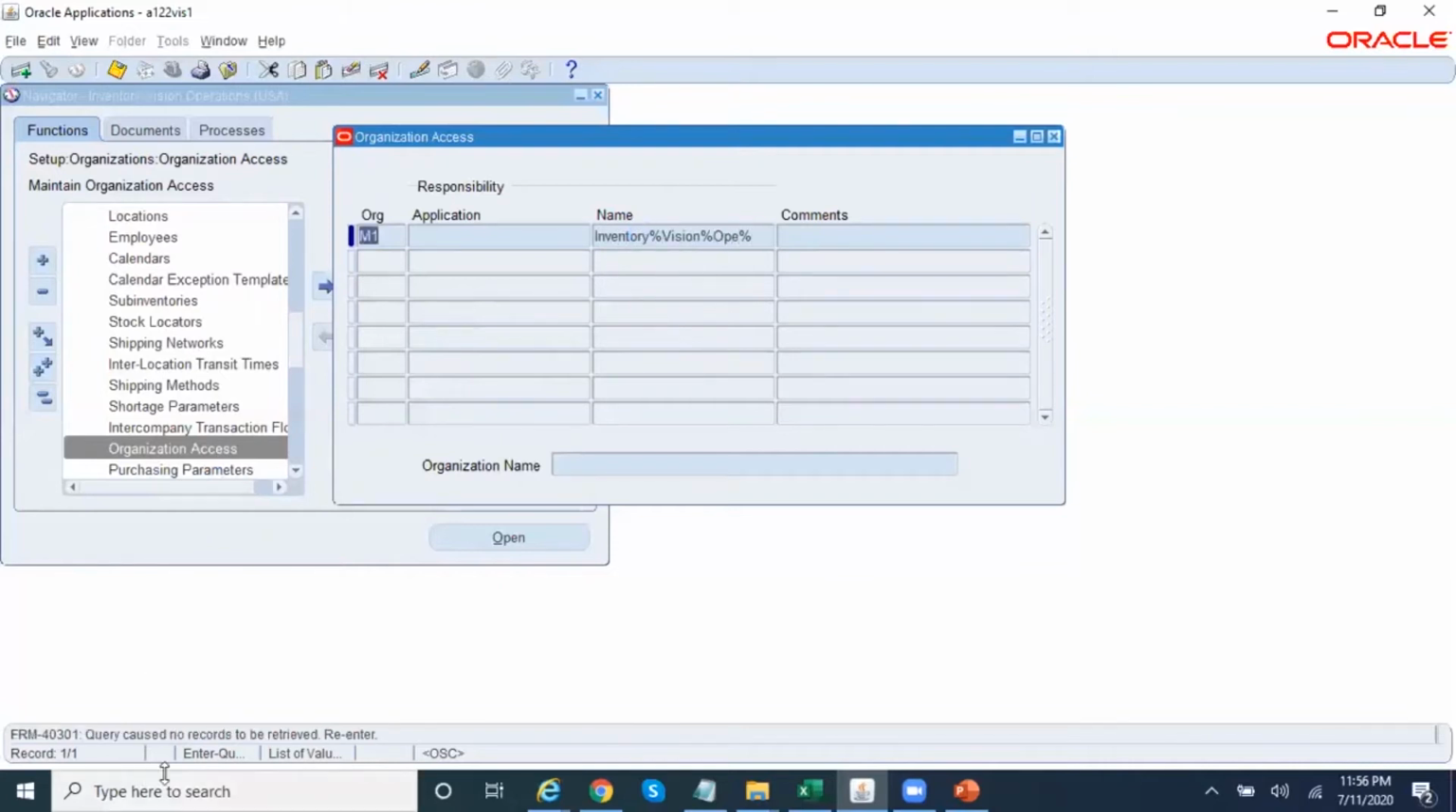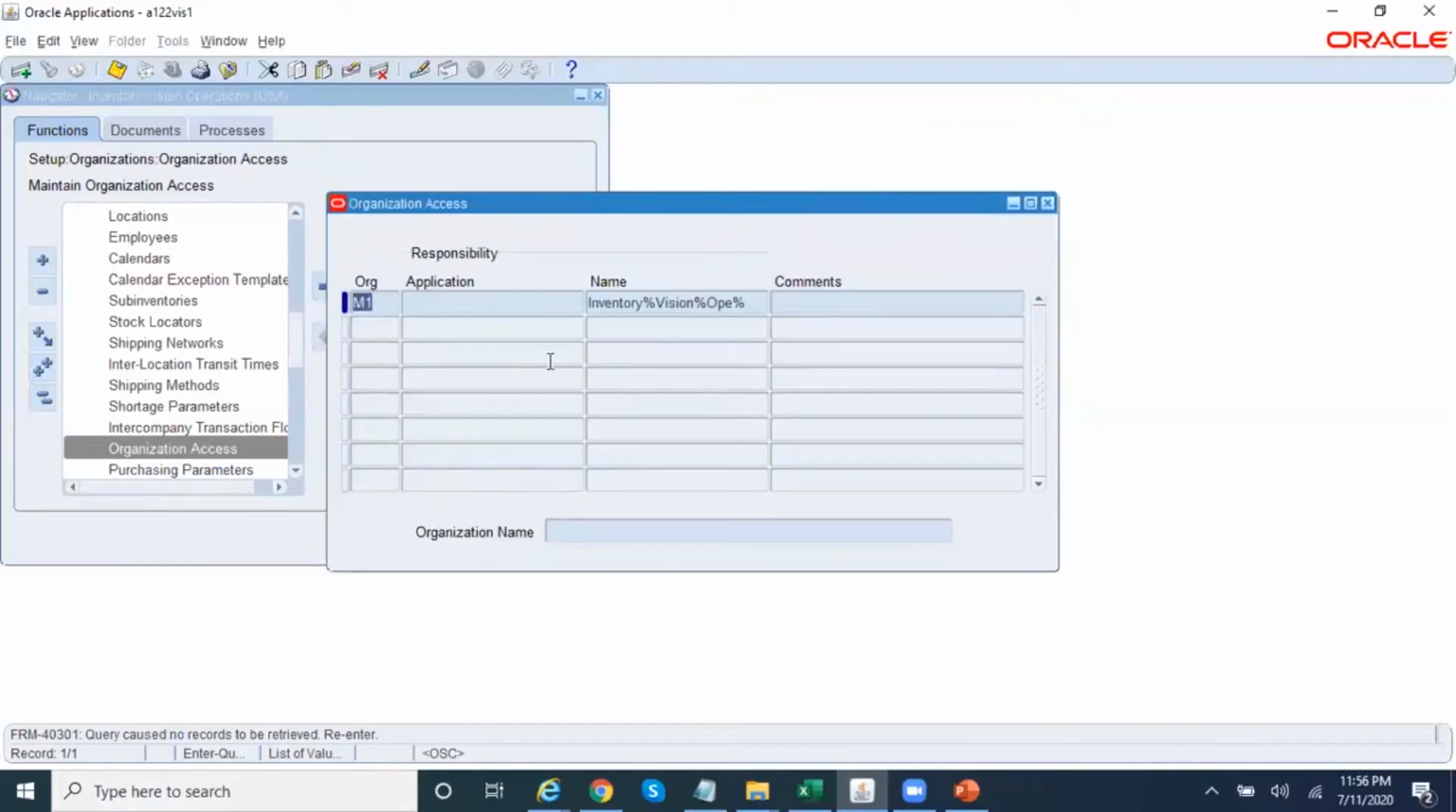Here you can see the query caused no records to be returned. That means this particular inventory vision operations responsibility does not have access to the M1 org. So let me clear this record.